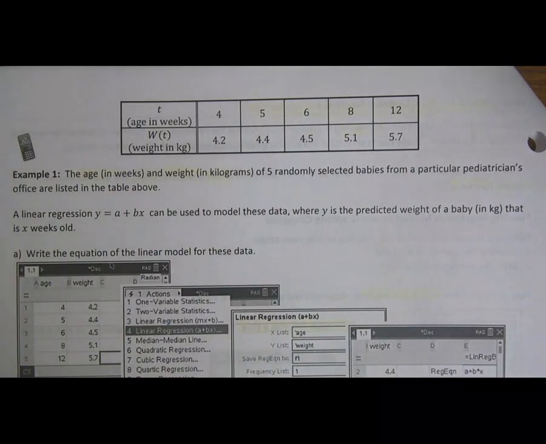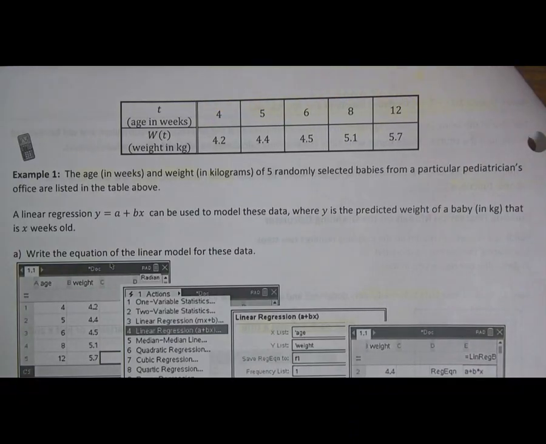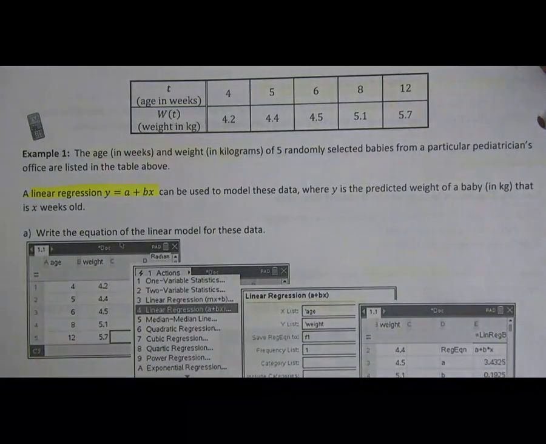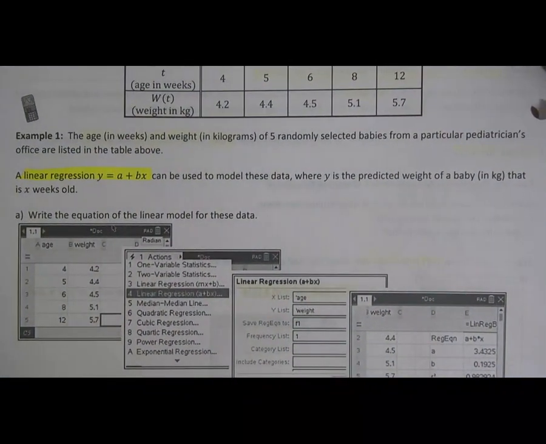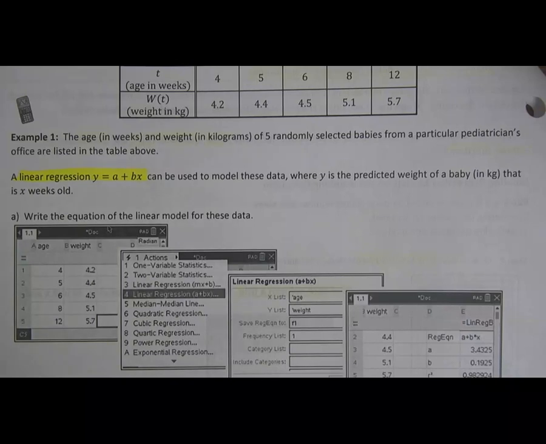It says the age in weeks and weight in kilograms of 5 randomly selected babies from a particular pediatrician's office are listed in the table above. So we have age, 4, 5, 6, 8, and 12 weeks old, and those babies' weights. Notice it says a linear regression can be used to model these data. If it had said quadratic, then I would run a quadratic regression. It told me linear, so I'm going to run linear. If it said cubic, I would run cubic. Y is the predicted weight of the baby that is X weeks old.